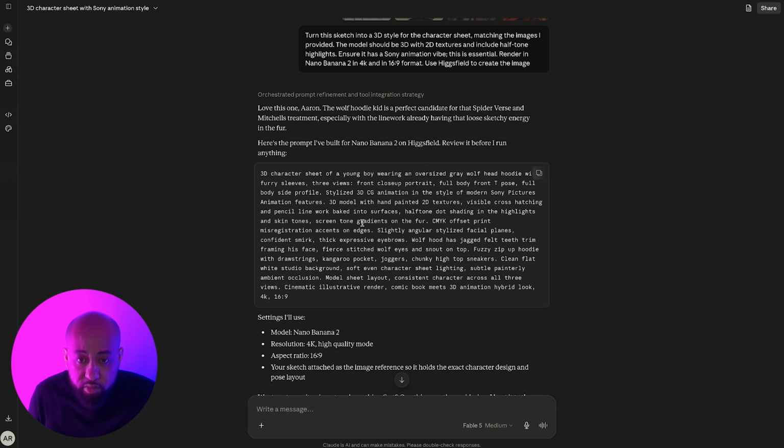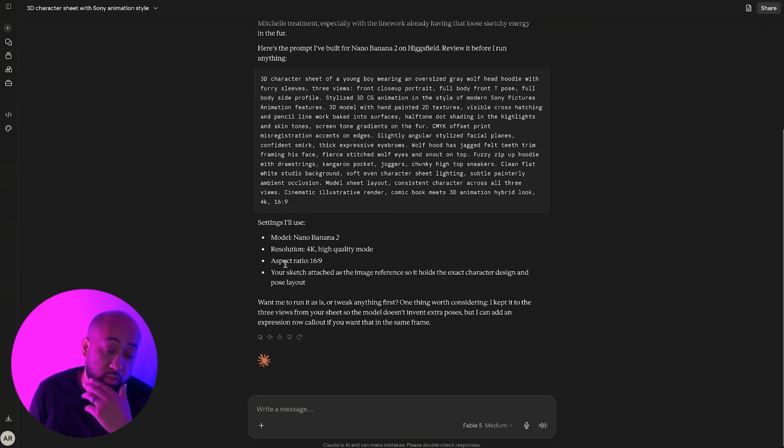Screen tone gradients on the fur, CMYK offset print, misregistration accent, so it's very specific on the style. Slight angular stylized facial planes, confident smirk. Okay, got that. Cinematic illustrative render, comic book meets 3D animation hybrid look, 4K. So it's really good. I like to do like 2 to 3 generations. Let's do 2 generations. So provide 2 generations.